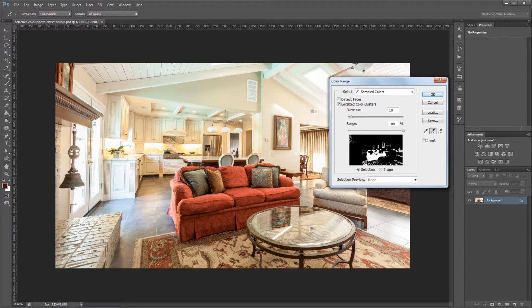And you can see in this little thumbnail over here that I'm missing some spots, so you can also click in that thumbnail and drag around to add those to your selection too. You'll also notice some of the things that aren't the couch are added to the selection, but we're going to fix that later. So that looks pretty good, so I'm just going to hit OK.